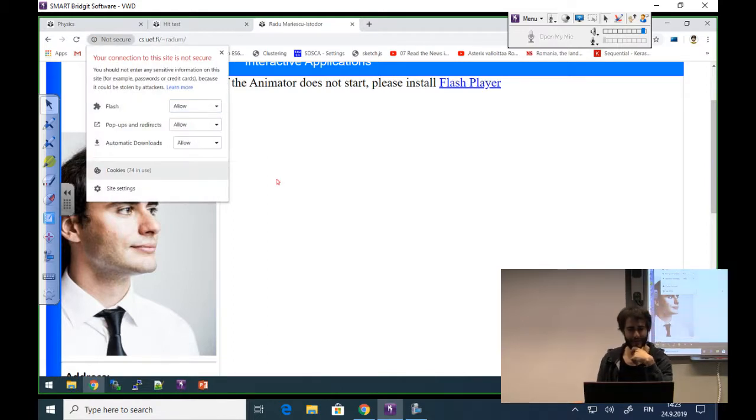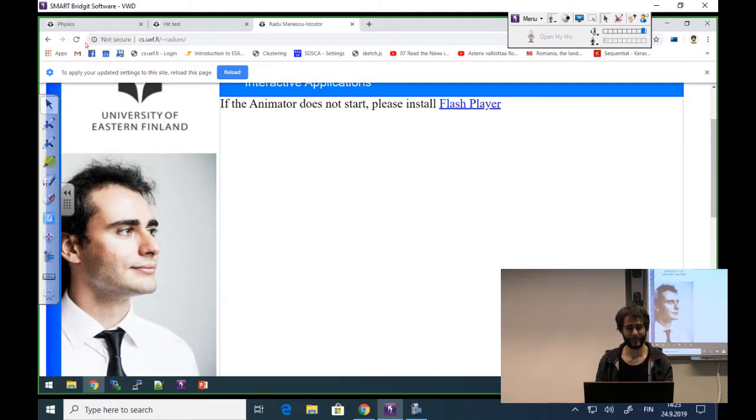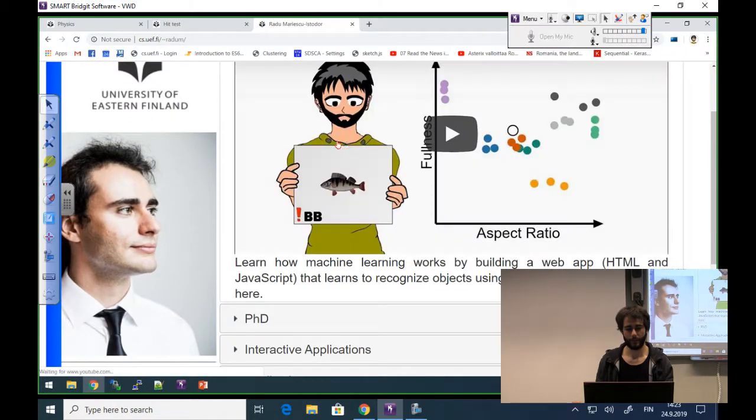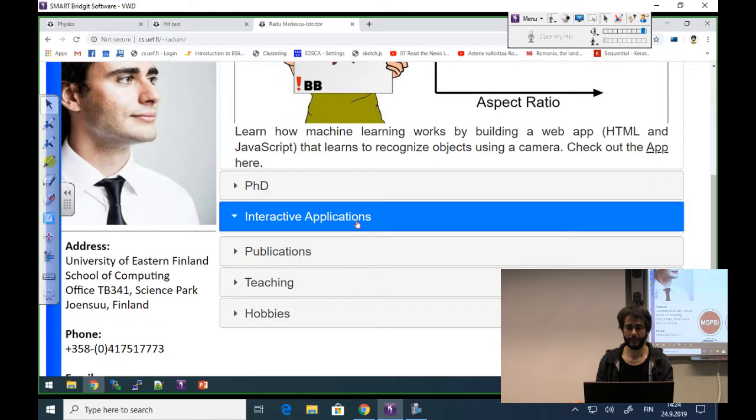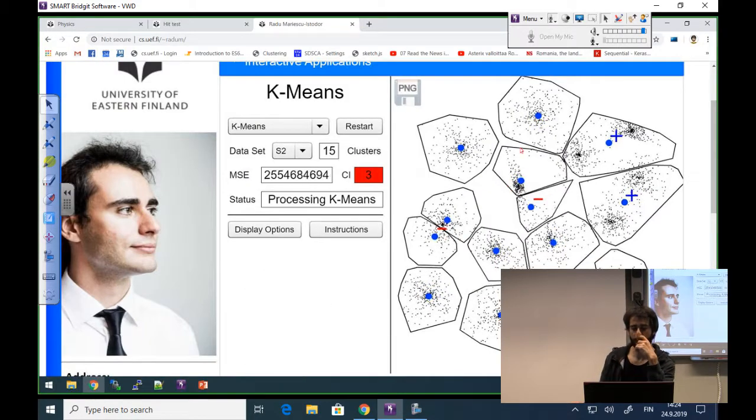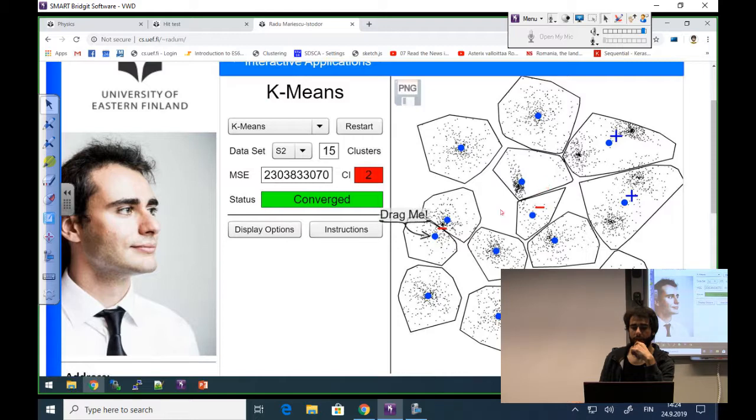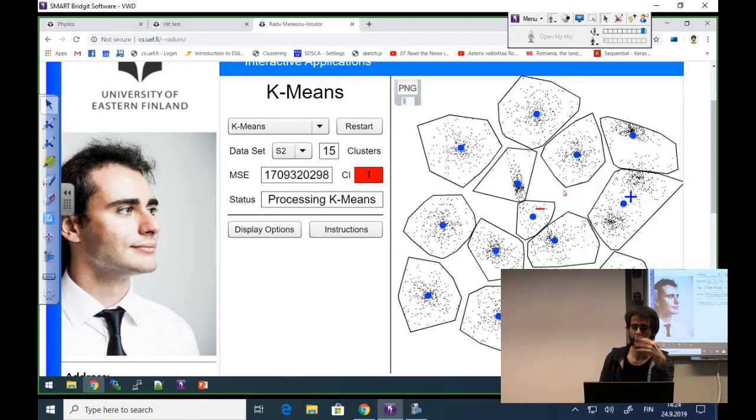Yeah, Flash is disappearing. But more or less, in this application here, we have some clustering algorithm happening, and you have the ability to interact with the algorithm by dragging and dropping centroids. So these blue things are called centroids. And when you drop it, the algorithm starts to do something again and whatever.